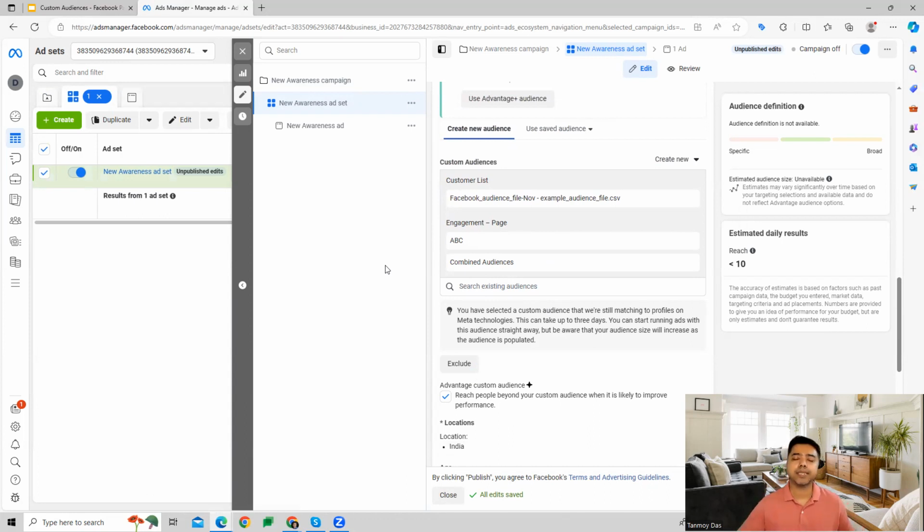I hope this makes sense. And now you understand how we can make use of the data of users coming to our page and engaging with us by targeting them with our ads.